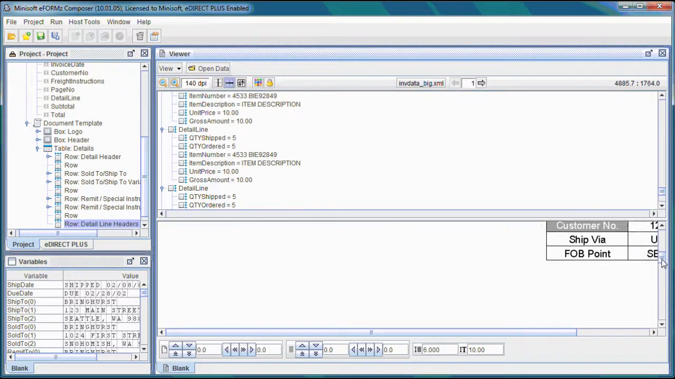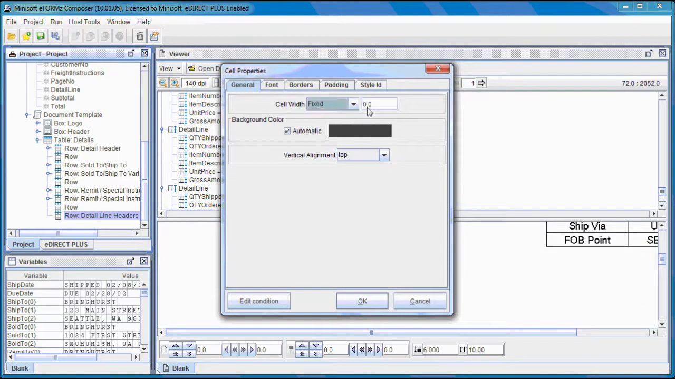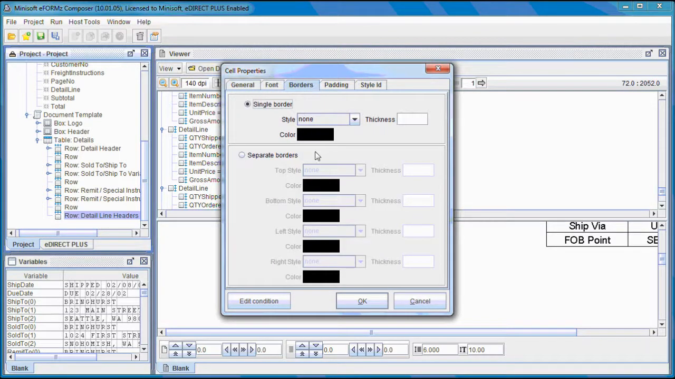And let's go ahead and scroll down as it'll show up in here when we start building it out. And to this row, right-click and add cell. And we're going to do fixed cell of about 500. This first cell is going to be for our quantity shipped, the quantity shipped.